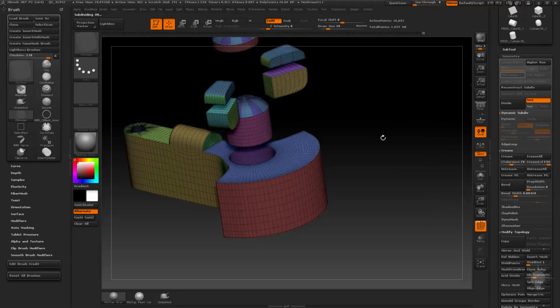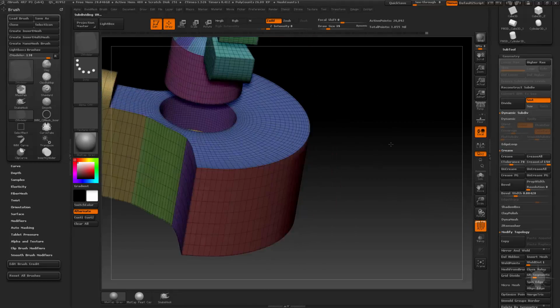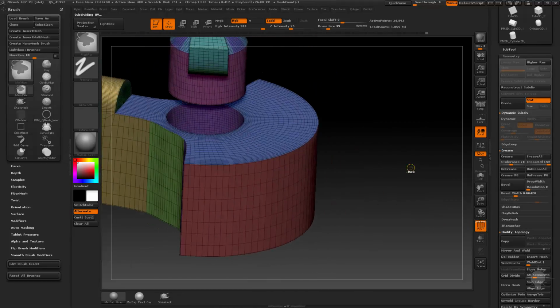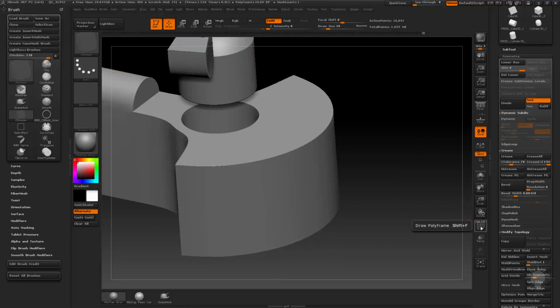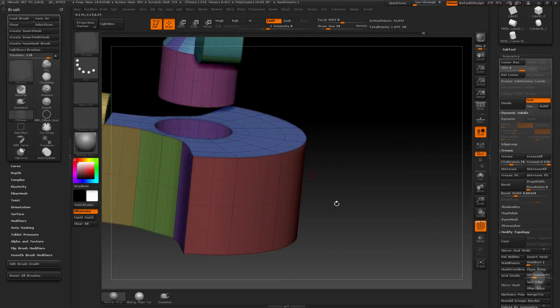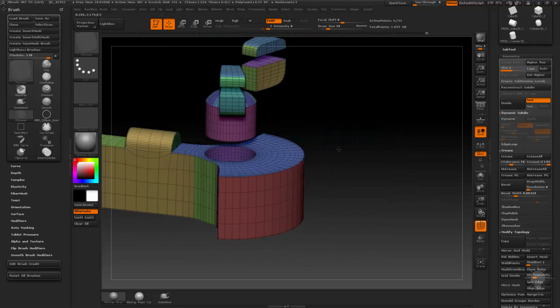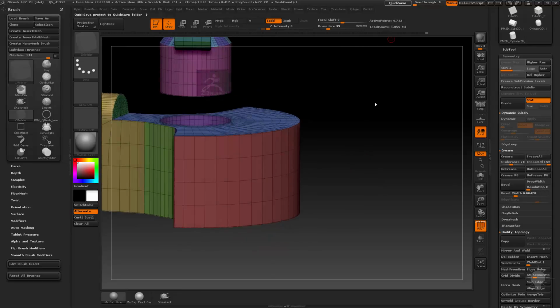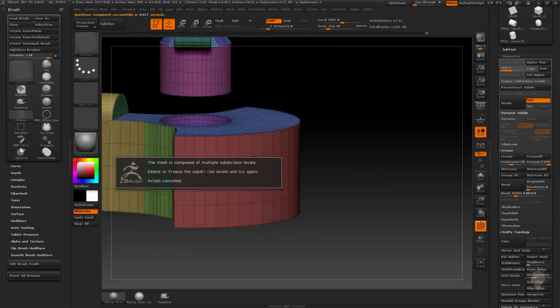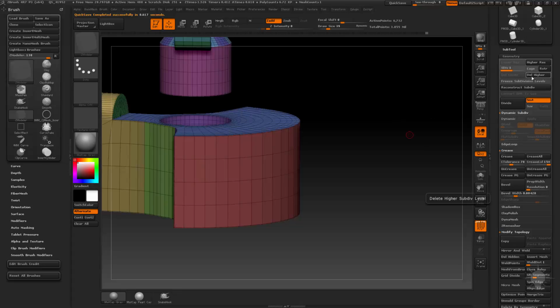So now if I go to delete lower, you're going to see these polyframes actually framing the polygon. And I don't have to delete lower. I can turn polyframe off and on, and you can kind of see them ghosted in here. But for our purposes, I'm going to go to subdivision level 3 and delete lower. And now it gives me a little bit more resolution to play with. And I'm going to do a quick save.